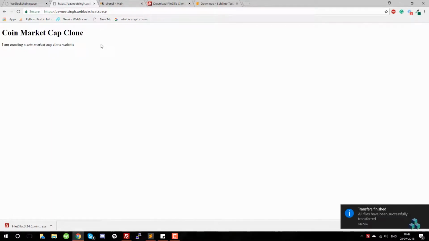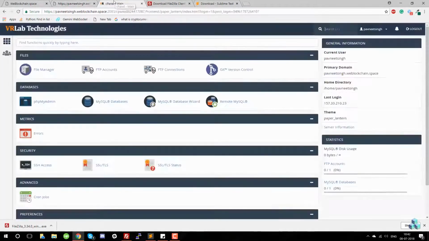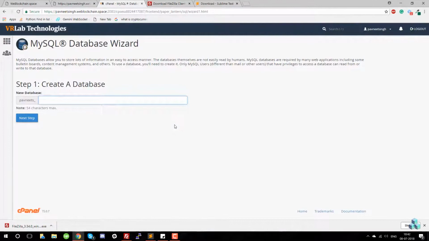All right, so once that's done and you're sure that your system is working, you have to go to your cPanel and go to MySQL. Let's go to the wizard, that's simpler. Okay. Alright, so over here it's going to ask you to create a database. You can enter the database name as CoinMarketCap. Okay, that works. So it's going to be Pavneet S underscore CoinMarketCap. It's going to be any prefix that you have in your username. Let's go to the next step.